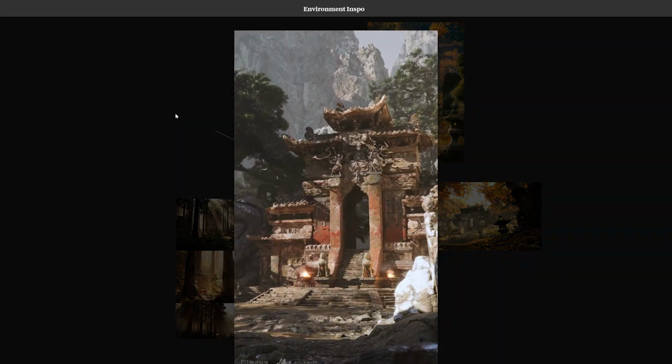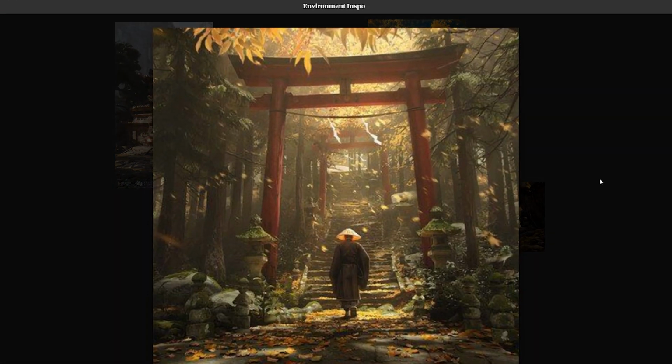For this environment, for example, I used a website called Milanote, and I created a mood board with a bunch of images that I found on Google and Pinterest, just so I can get a better idea of the sort of mood and direction I want to take upon creating this environment.